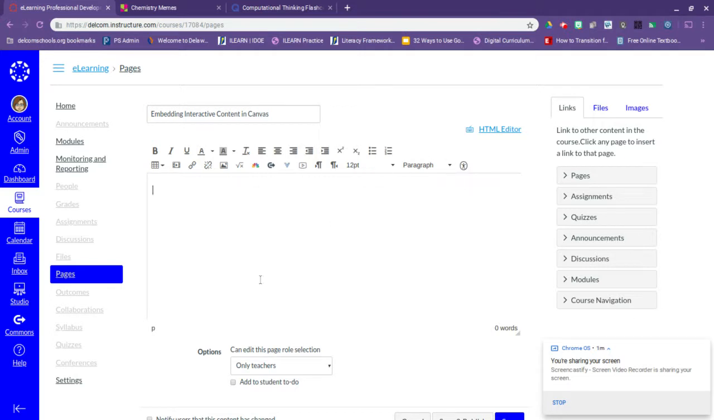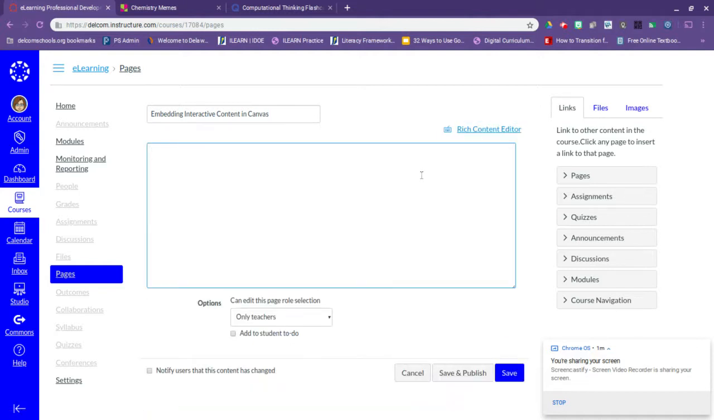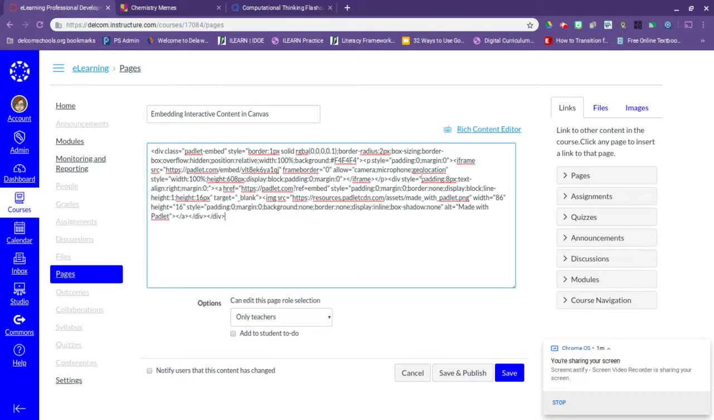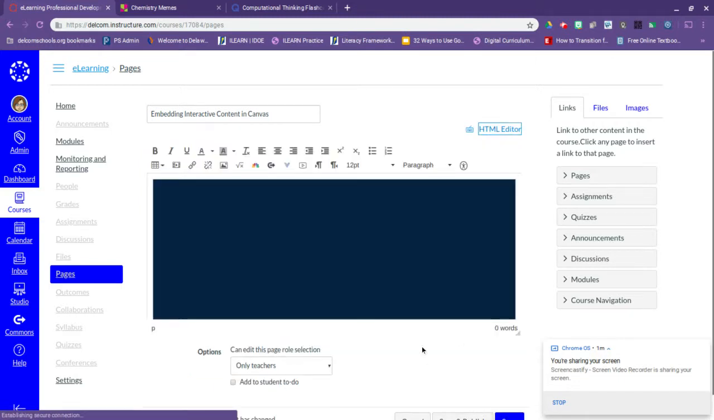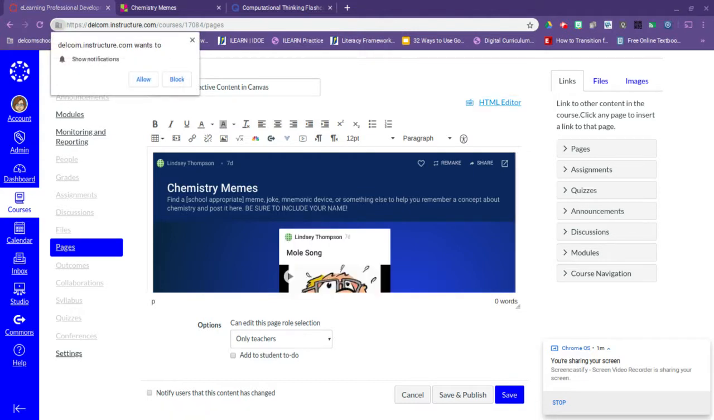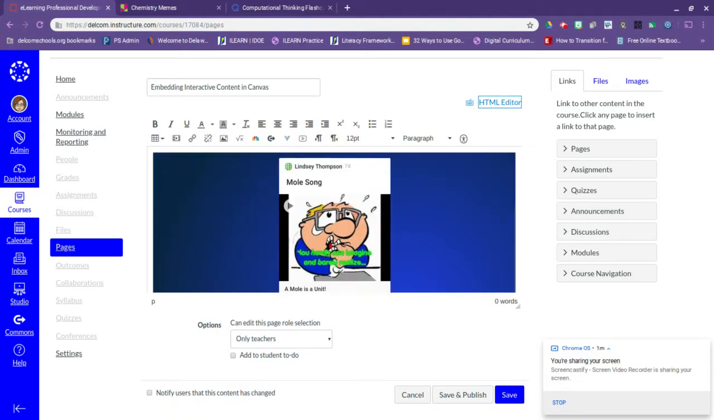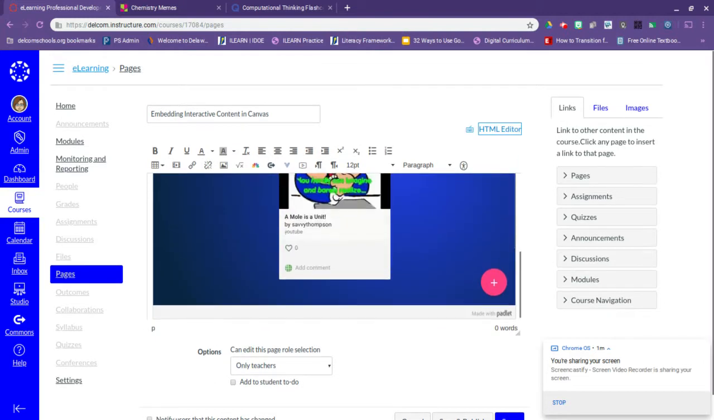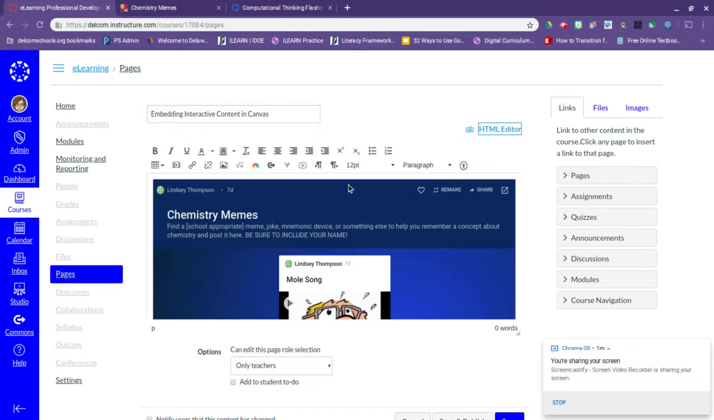In this case, I'm working in a page. I can do this anywhere that has this text box available for me. And then I'm going to click to HTML editor, which I know scares some people, but you don't actually have to know HTML. All you have to know how to do is copy and paste. So I pasted that in. And now if I come back over here, or I could click Save, which will probably give me a better view. Now you can see I've got my Padlet here. I'll show you what it looks like fuller screen in just a moment.